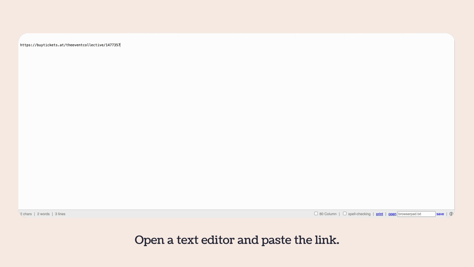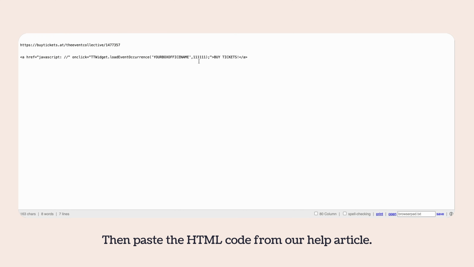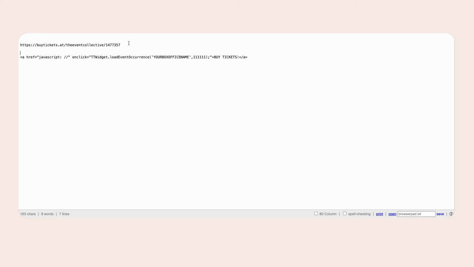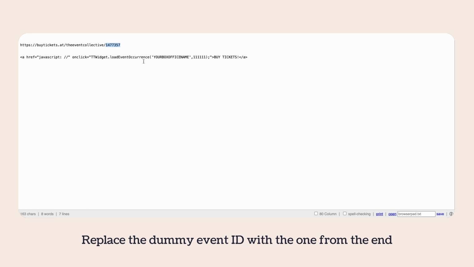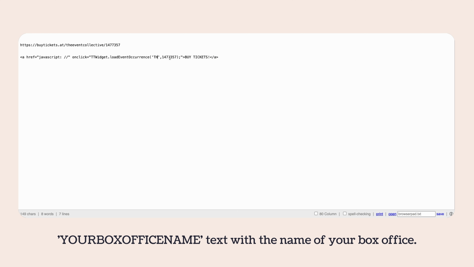Open a text editor and paste the link. Then paste the HTML code from our help article. Replace the dummy event ID with the one from the end of your event page link, as well as replace the Your Box Office name text with the name of your box office.